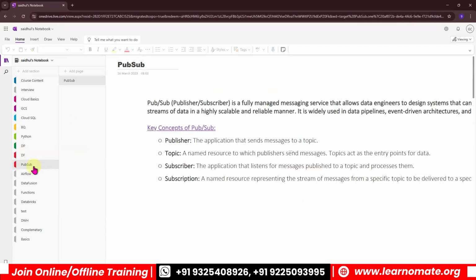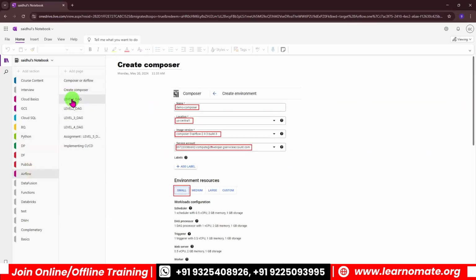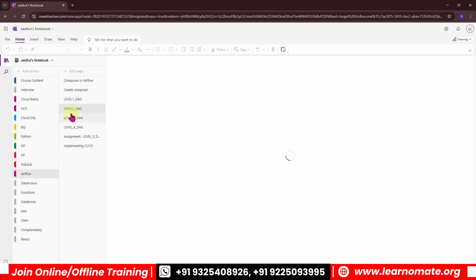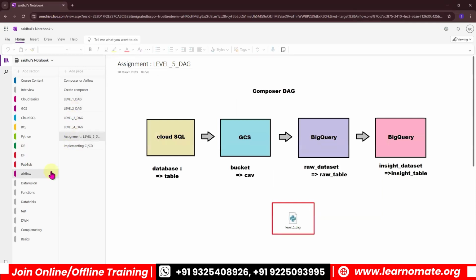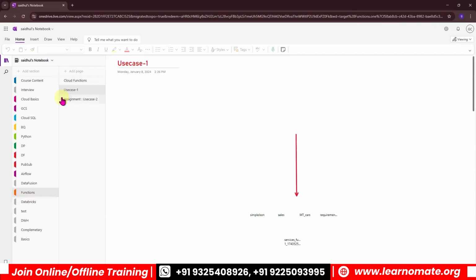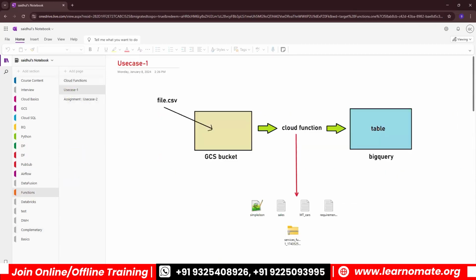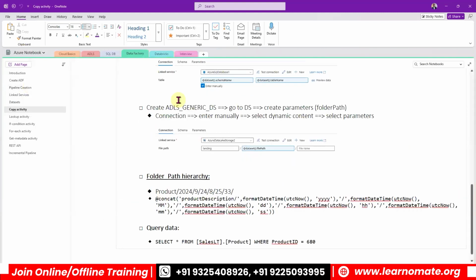Pub/Sub is also covered. Airflow: create Composer, level 1 DAG, level 2 DAG, level 3 DAG, level 4 DAG, assignment. And the cloud functions, that's it. We are ending the story here with cloud functions. Once this is completed, you will go to Azure also. The Azure notebook is separate again.